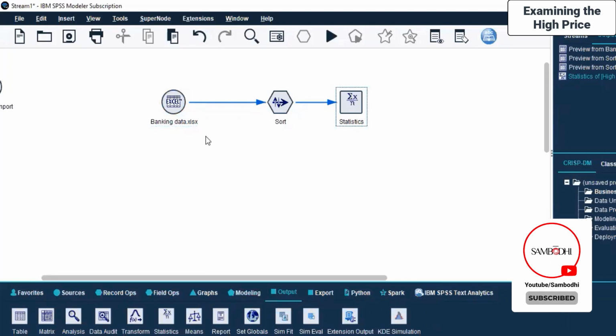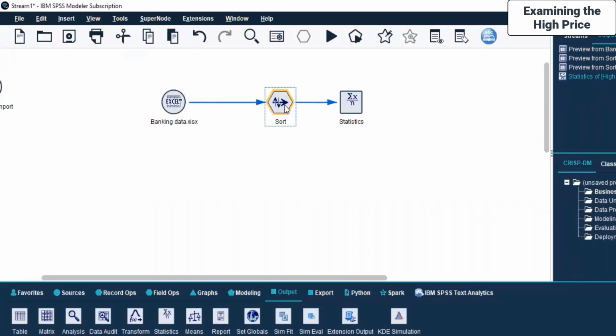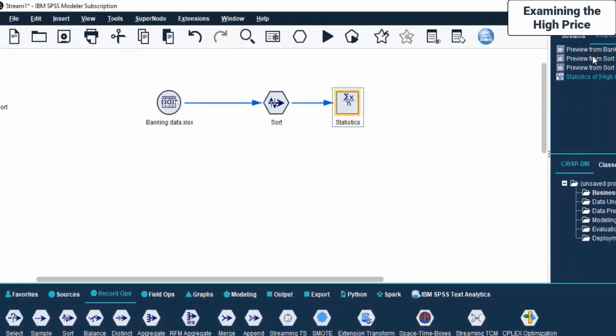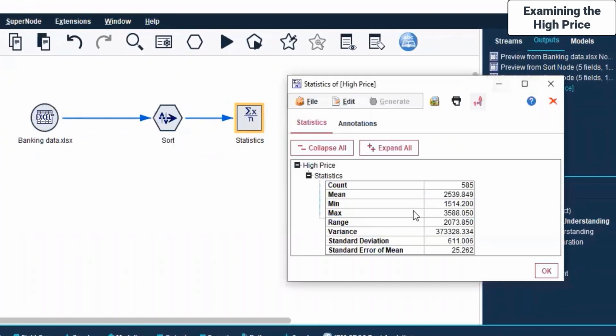So preparing this particular stream, I used a source node, which is of the Excel format. I thereafter implemented the record ops node out here, which is helping me sort the given data of the source node. And then thereafter, I generate the output statistics on the sorted data of the source node, which gave me this particular output.